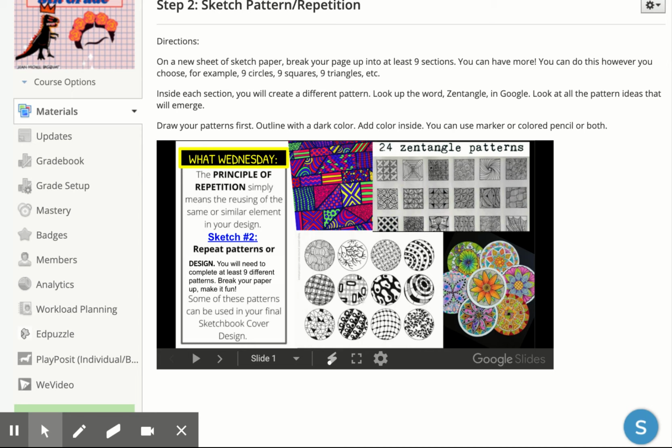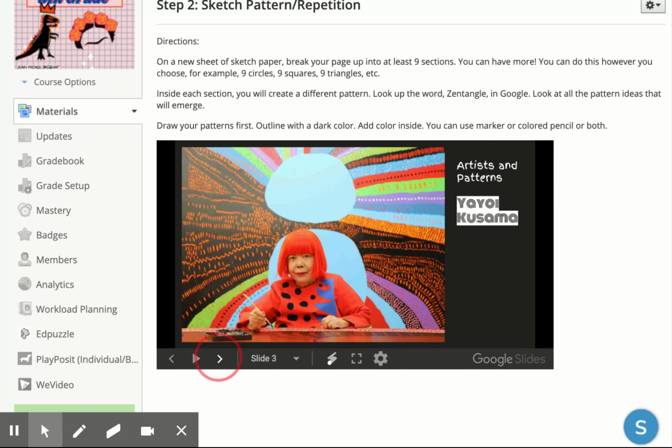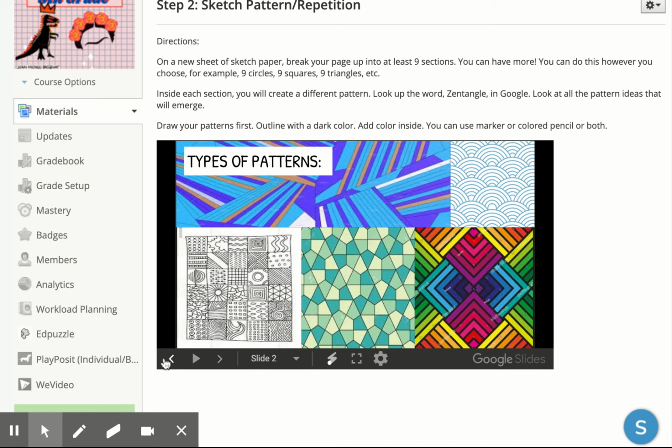You can do that however you want. You could break it up into tiny little squares, circles. You could take a ruler and just start drawing different designs, or different shapes, and then filling those in. You can stack circles, but you need nine different sections if you want full credit for your sketch. Now, your job is inside of each section, you are going to add your own different pattern. So it doesn't mean, oh, I'm going to color the same thing.